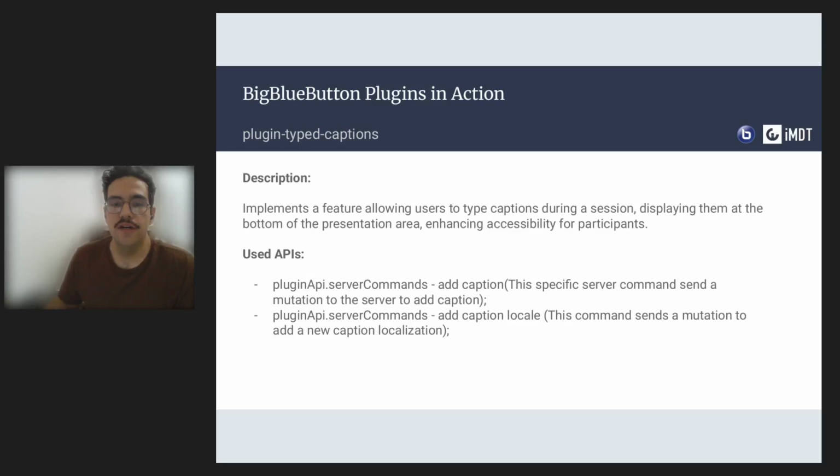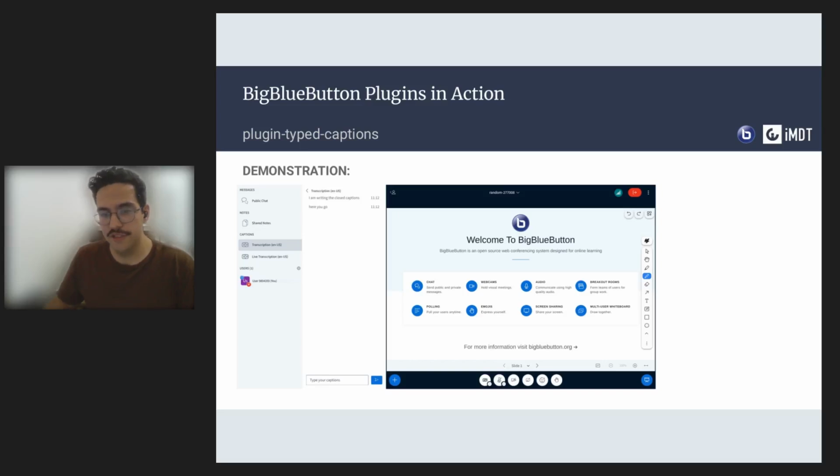Okay, so next is type captions, which again was a core feature in 2.7, and we currently have it in 3.0 via plugin. So basically, what happens is you type the caption, and it will appear in the main area. That's it. For that we use the server command. Basically, we send a mutation to the server, and it will reflect this information into the main area, as we are going to see in a second with a demonstration video.